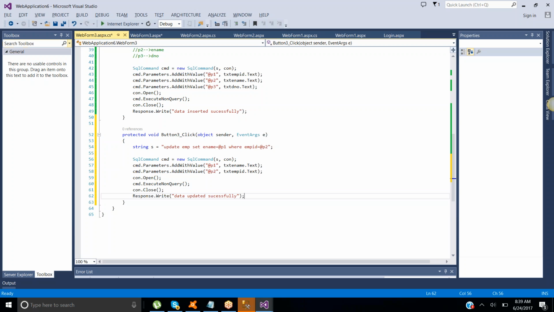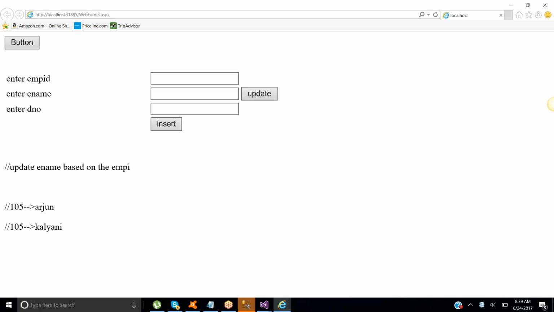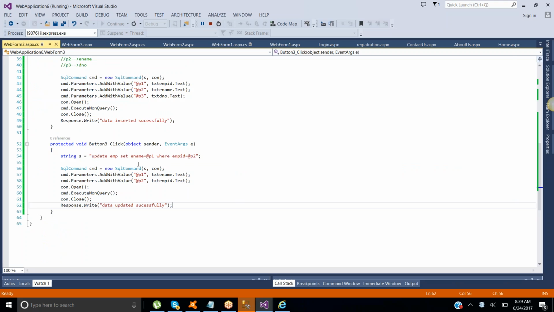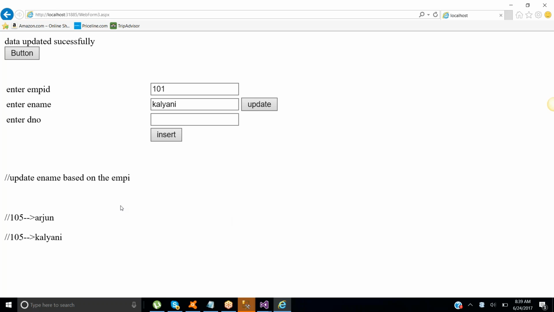Now listen, I'm just trying to run this. I'm trying to update the employee 105 with the name Kalyani. Otherwise, we can update the employee ID 101 from Sai to Kalyani. Now observe here, all of you, very carefully. I'm trying to update record 101 and the name I'm updating is Kalyani, and I'm clicking on update. See here, all of you, updated successfully.